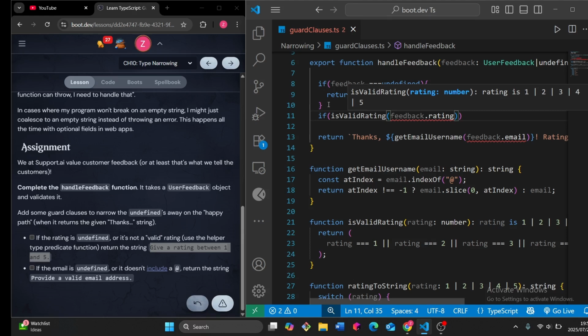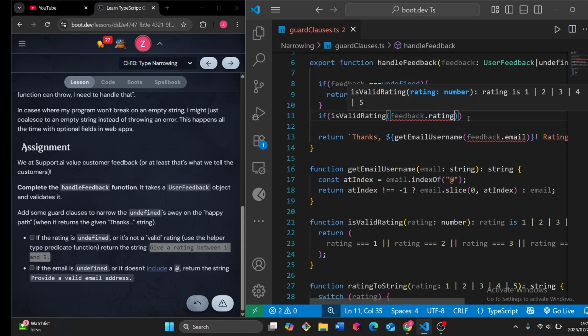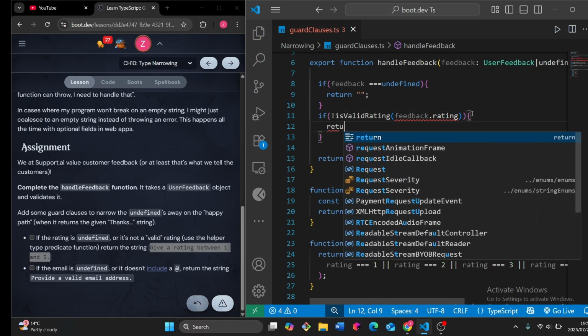Yeah, what are we passing? Rating. Yeah, we're passing in a number. So why is it crying? Argument of type number is not assignable to parameter of type number. But we have already checked undefined there. Why can't they just allow us? So you would want to check if it returned false, and then we'll return, fix that later.